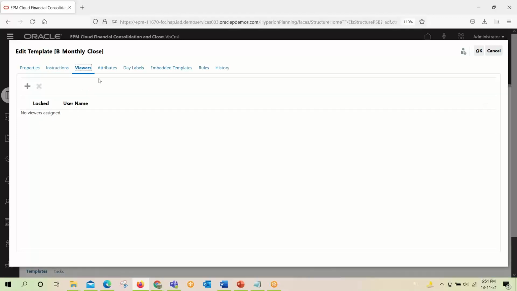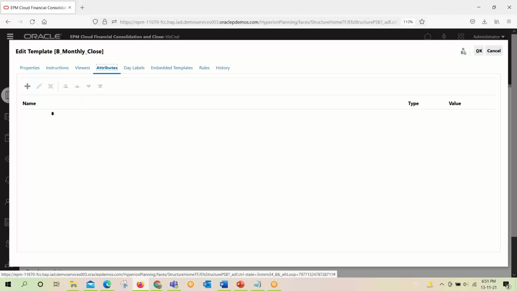So this is the viewer, where we can give one of the viewers, but we will give the viewer in one of our tasks. So these are the attributes where we can provide some attributes here.